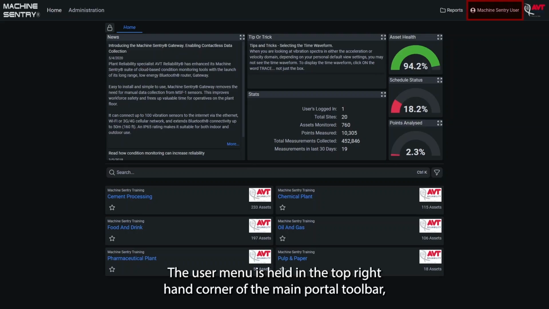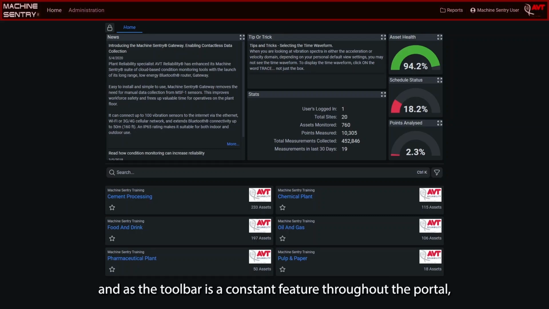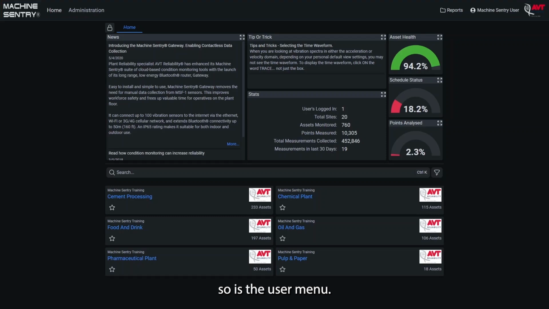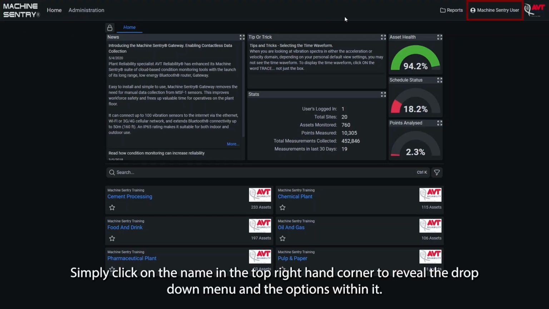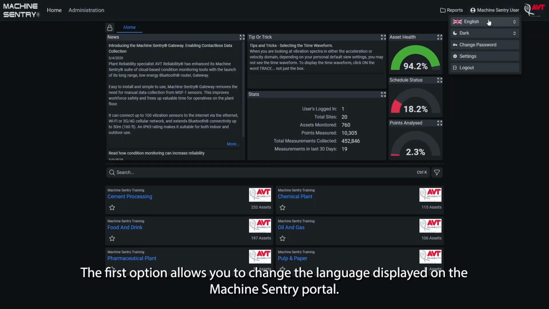The user menu is held in the top right hand corner of the main portal toolbar. And as the toolbar is a constant feature throughout the portal, so is the user menu. Simply click on the name in the top right hand corner to reveal the drop down menu and the options within it. The first option allows you to change the language displayed on the Machine Sentry portal.